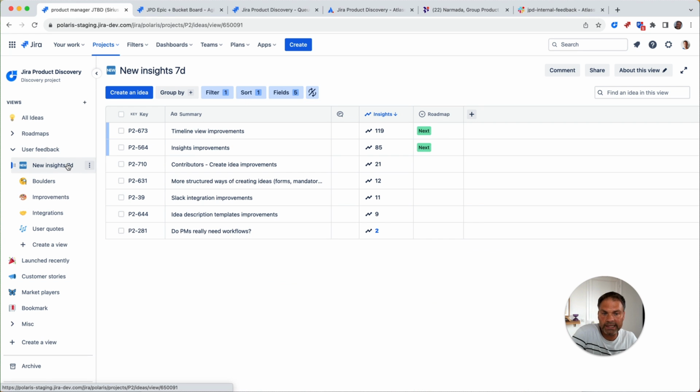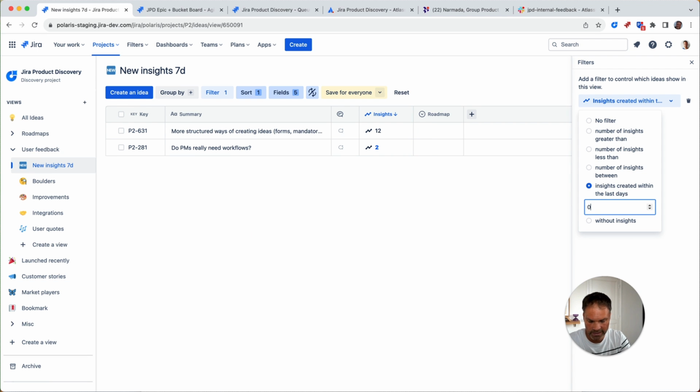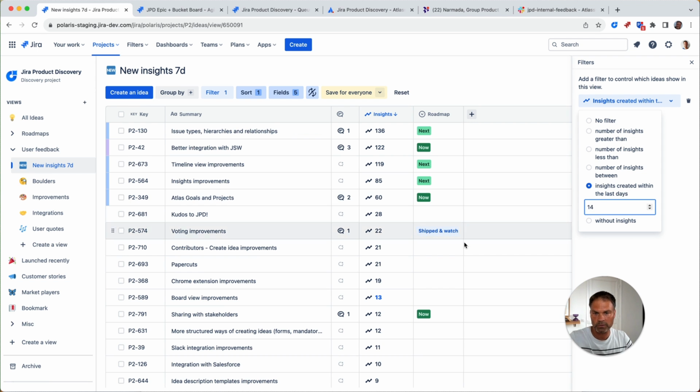The first view is one that basically shows every idea and the new interesting insights we got in the past week. So it doesn't matter which roadmap they're in, or even if they're in a roadmap or not. What we have is this filter right here that shows only insights created in the past 7 days. So the past 7 days were a bit quiet. If we go to the past 14, we'll see already quite a few more.